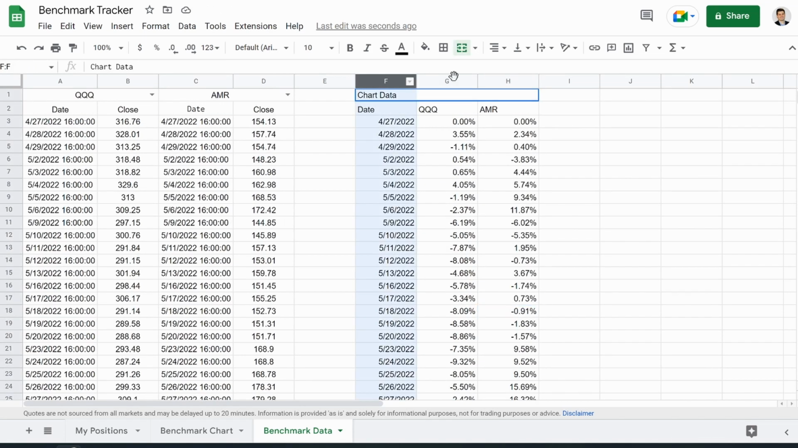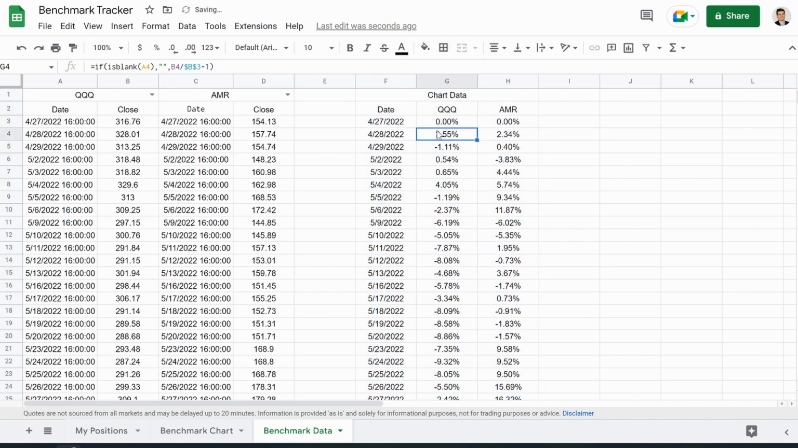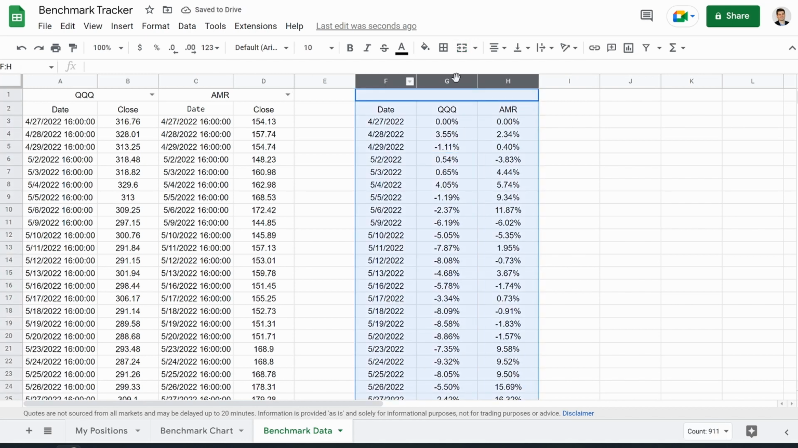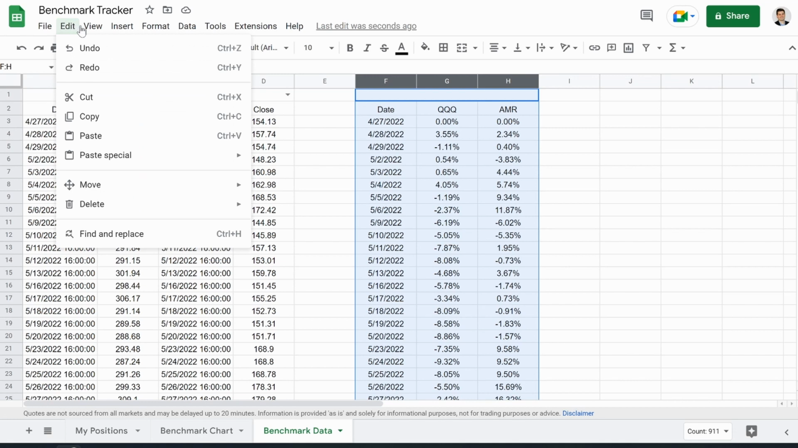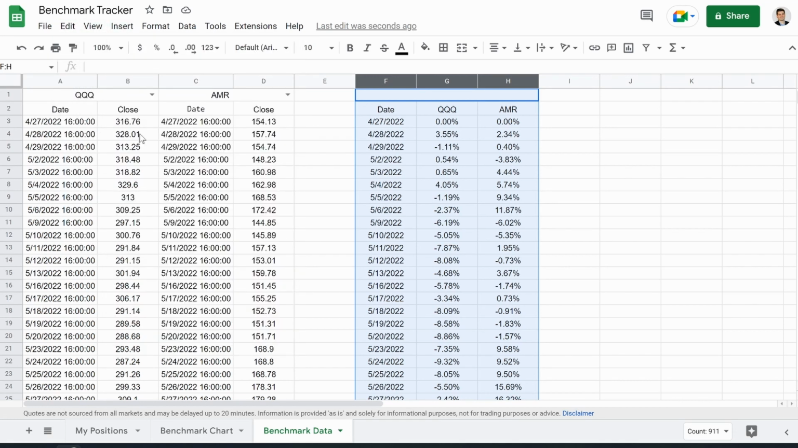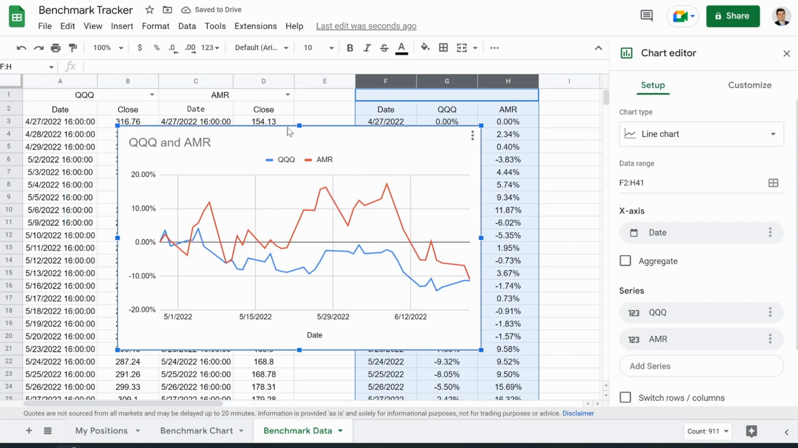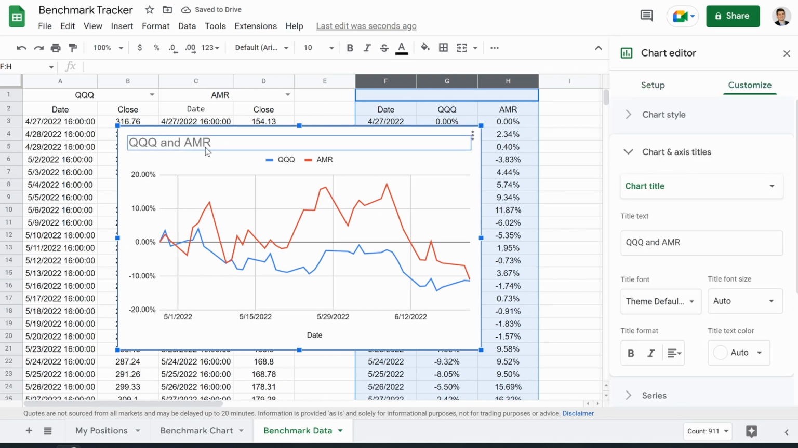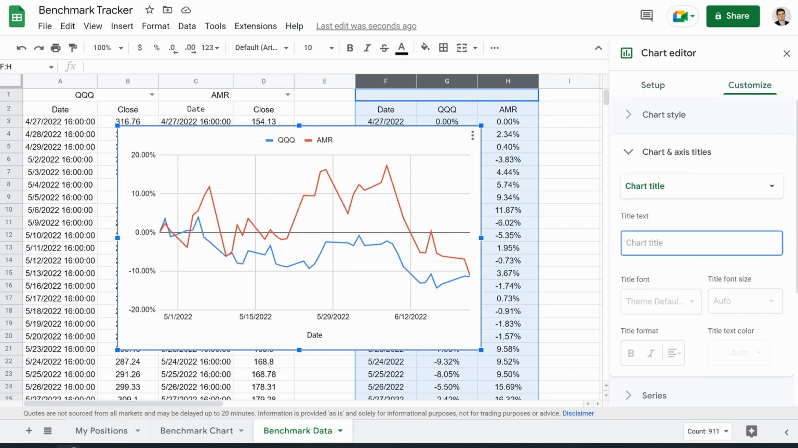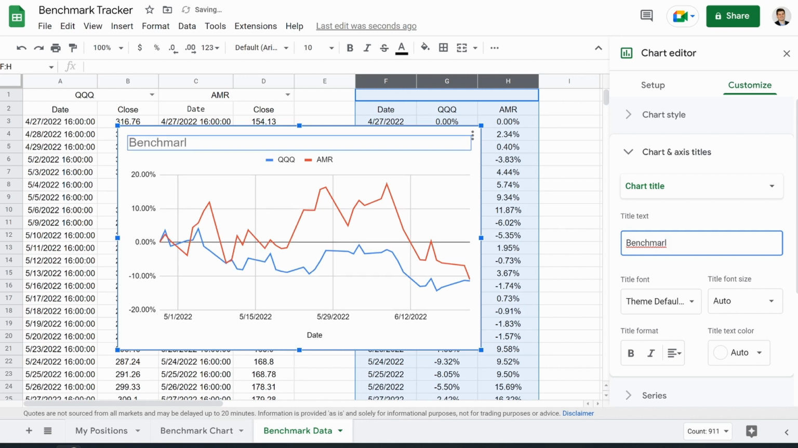So we could clean this up really quick. So we're going to put that all centered. All right, and now to create the chart, what we actually want to do is delete chart data really quick. Just delete that column so it doesn't mess up the chart. Highlight all 3 columns, go to insert chart, and then it generates this chart. And then we could go back, name this something like benchmark comparison, and we could bold it, change the format if we want, center it, all that good stuff.